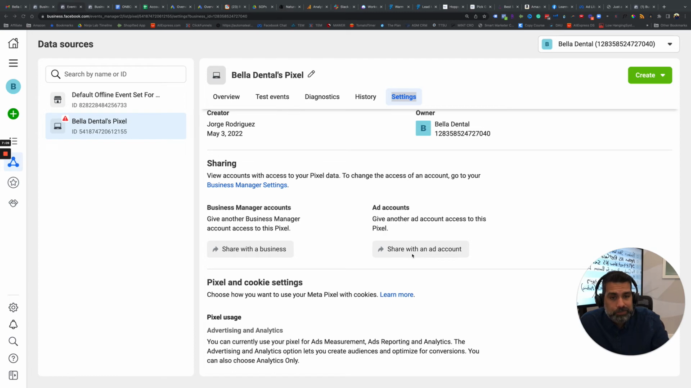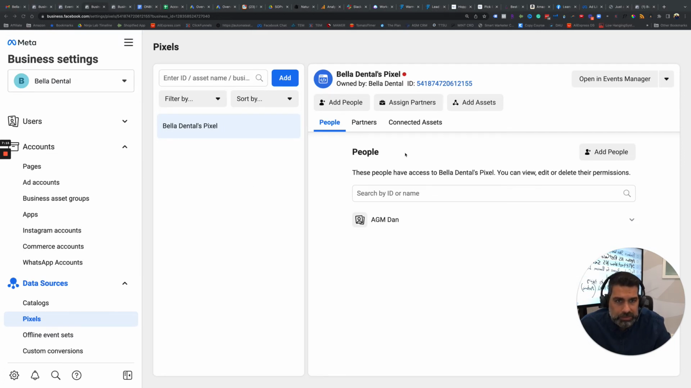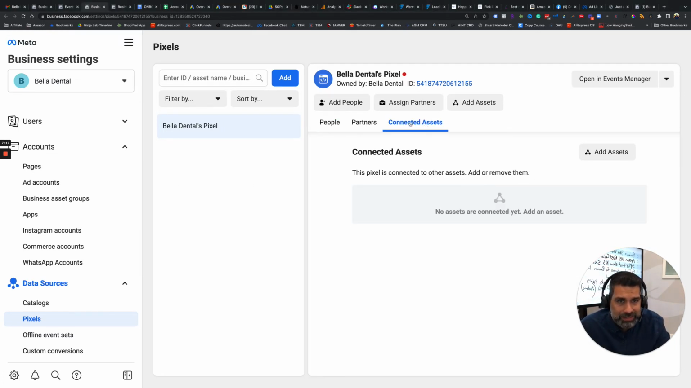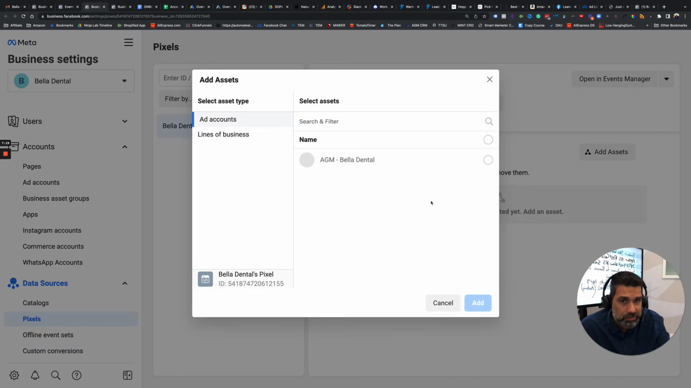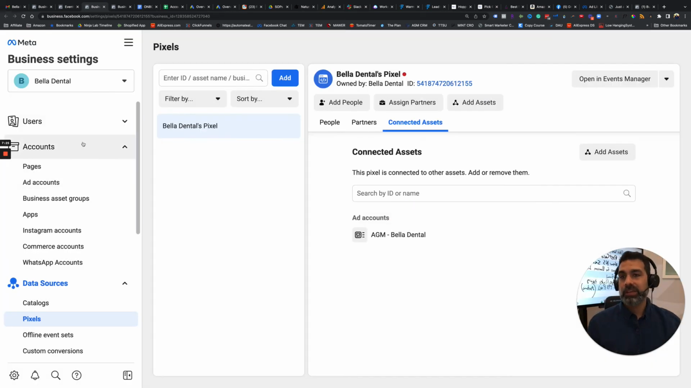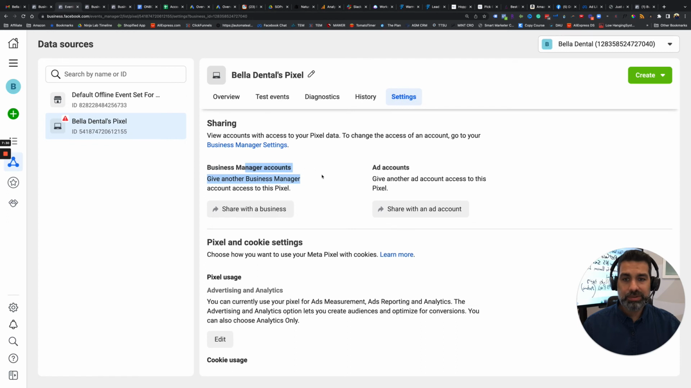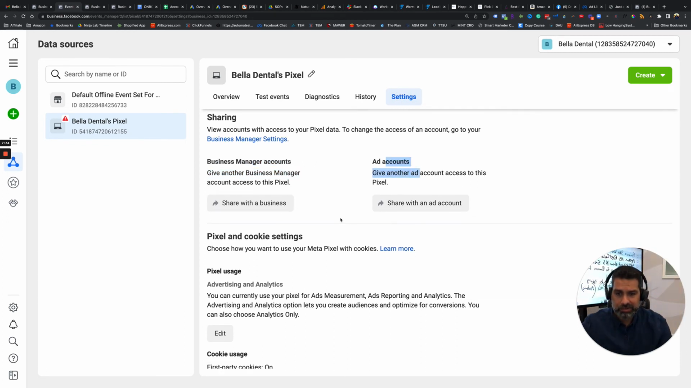So we click here and we say, well, which ad account is this pixel going to be used for? All right, so then we want to say the connected assets, which is right here. I want to add this ad account to this pixel. Okay, so let's go back to the settings, and now we've shared it with a business manager. We've shared the ad account as well.